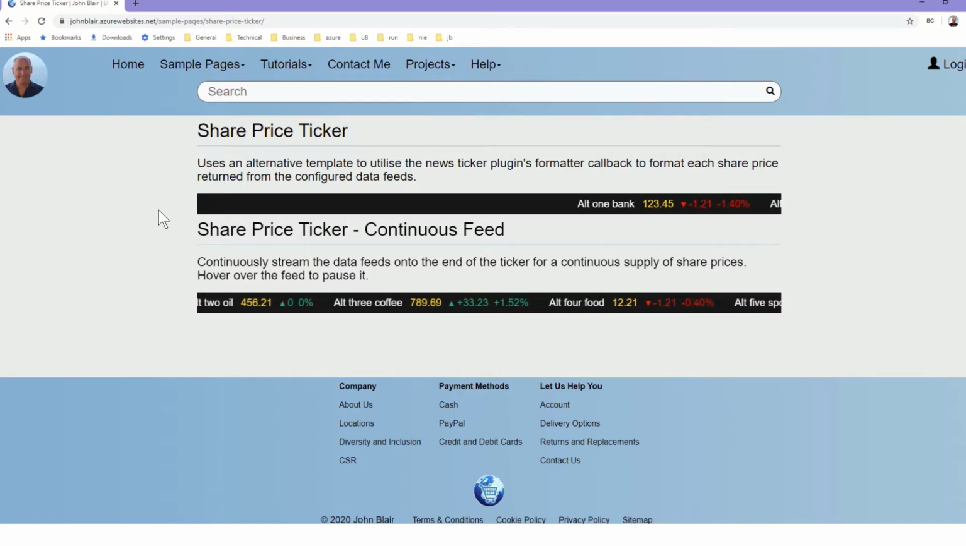You'll notice that its alternative data source is kicking in now, as there are two feeds that are accessed in a round robin fashion. Some users don't like a gap at the end of a data feed, so if that's the case, you can configure this ticker to use a continuous feed. It does away with the gap at the end of the data, and instead just streams new data directly onto the end of the existing data.